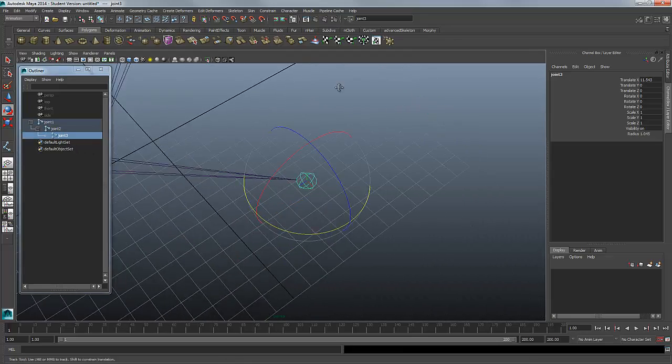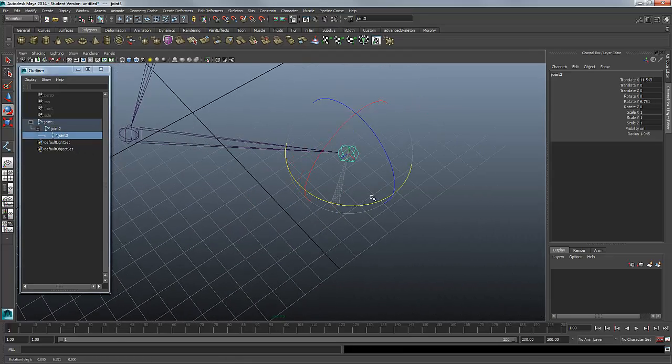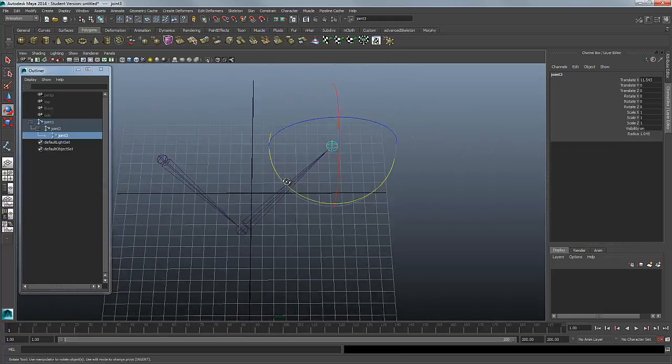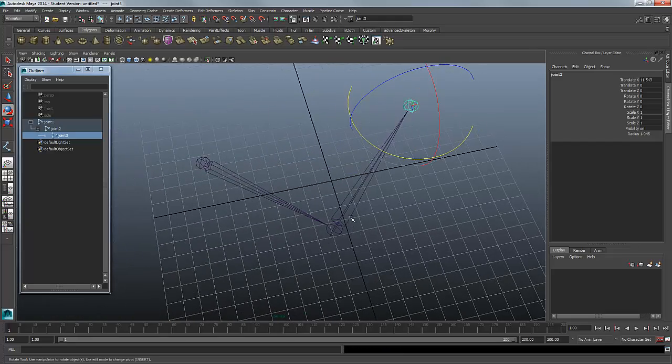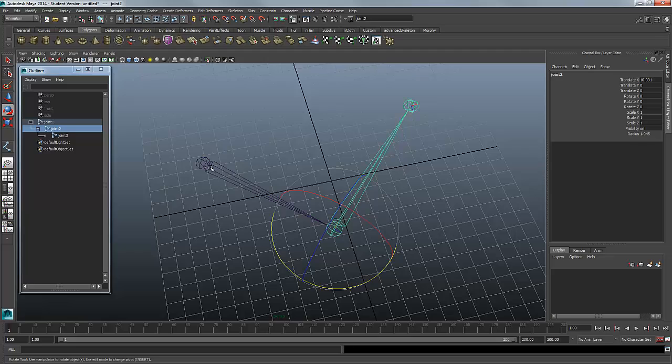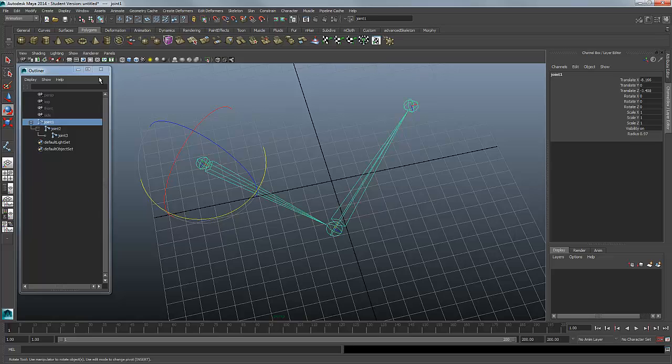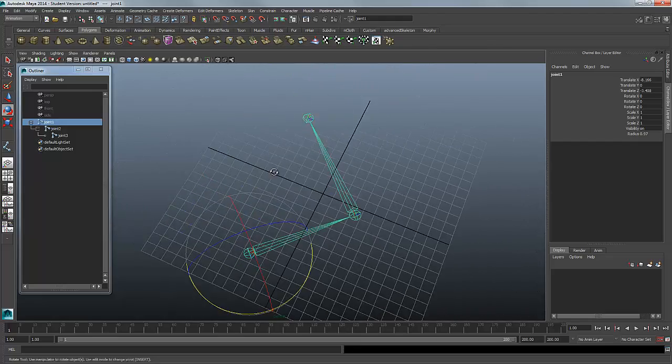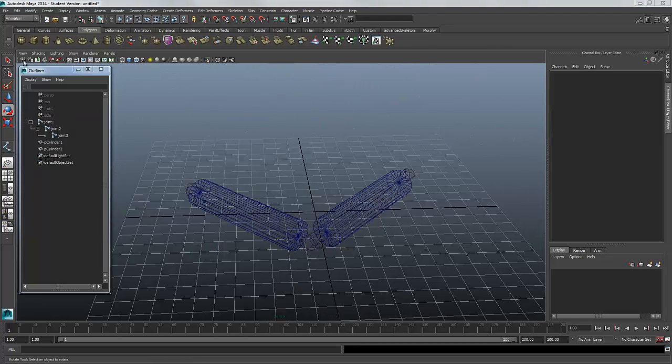Now the end joint doesn't actually affect anything. If I were to rotate this, it's basically what we call a null joint, which is just indicating the end of that joint chain. The two joints that will actually do the rotation are this one and this one. Okay, I'm just going to quickly create some very simple cylinders and just align them with these joints, and we'll create a very simple rig.